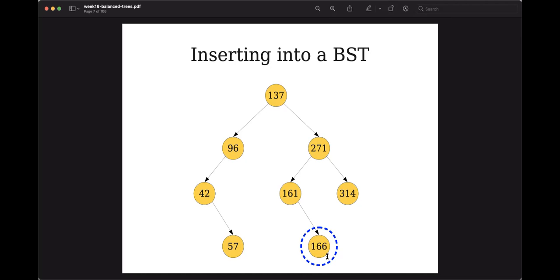So 166, to insert this value, obviously you first start with finding where you need to insert it, right? You basically compare. We have studied this before, this is a review. So you're going to look starting from the root, 166 is greater than this, so you look to the right, okay? Because of that property, remember, of the BST.